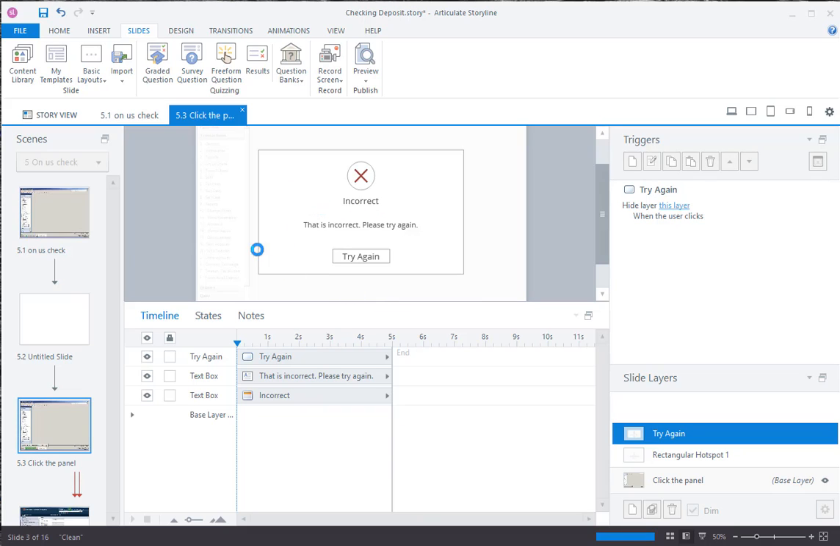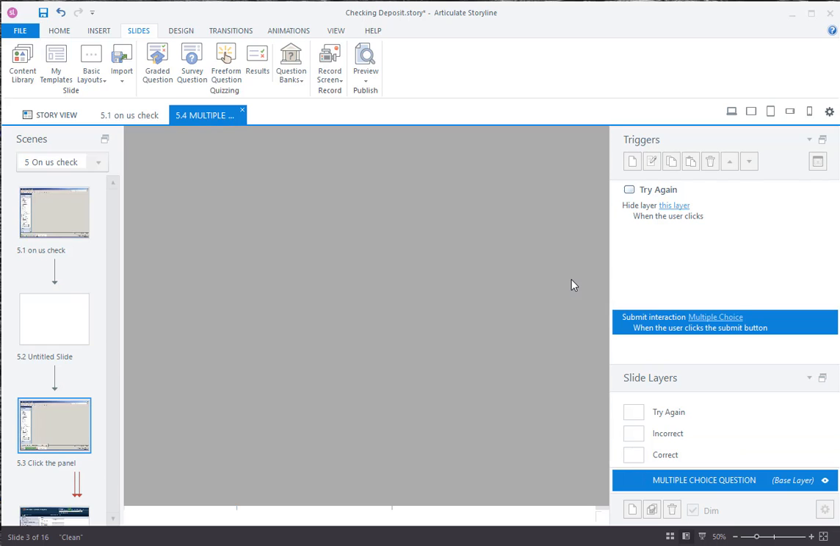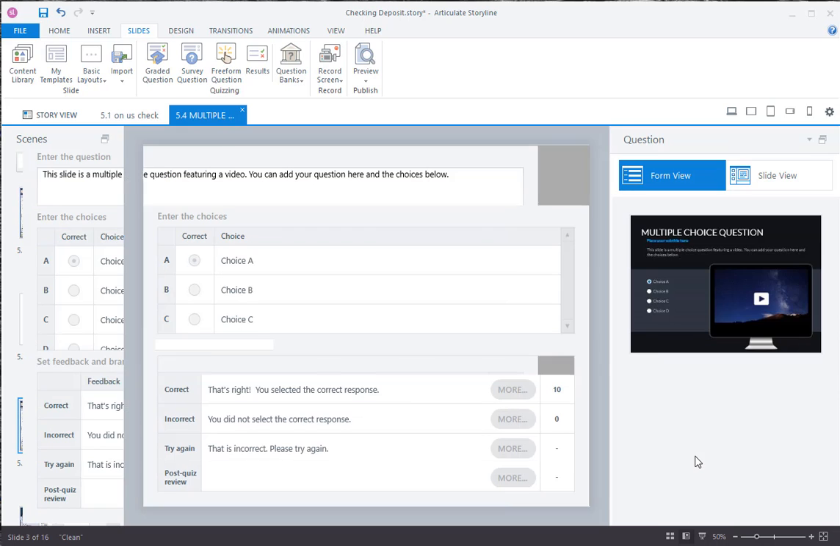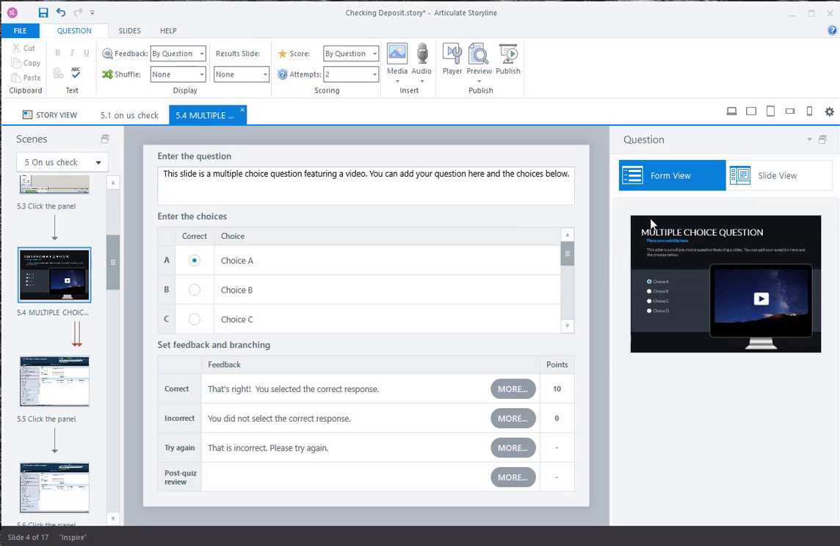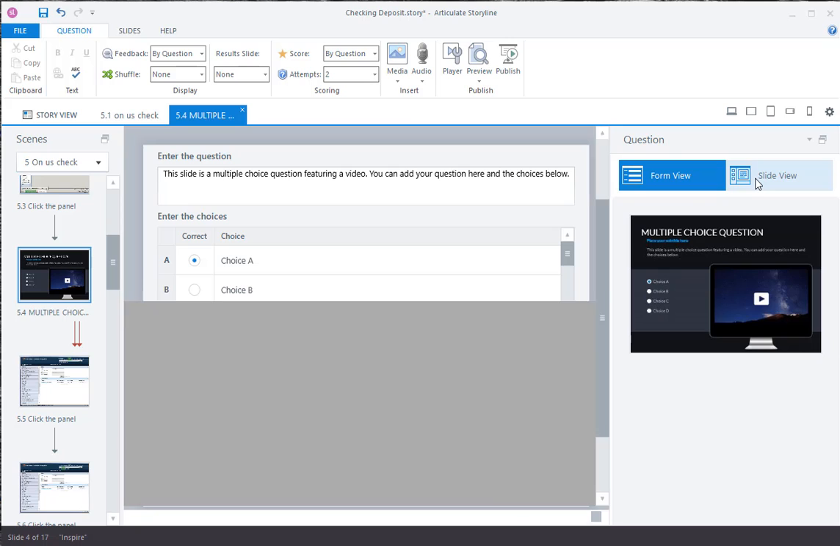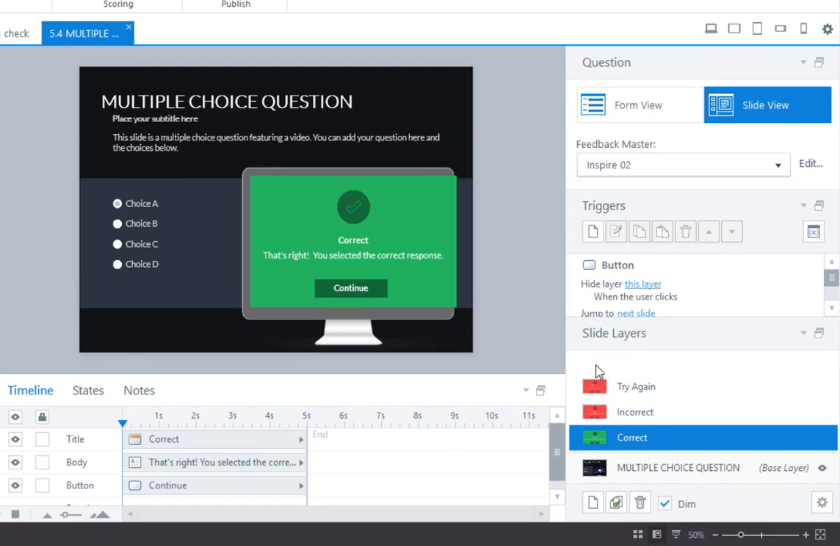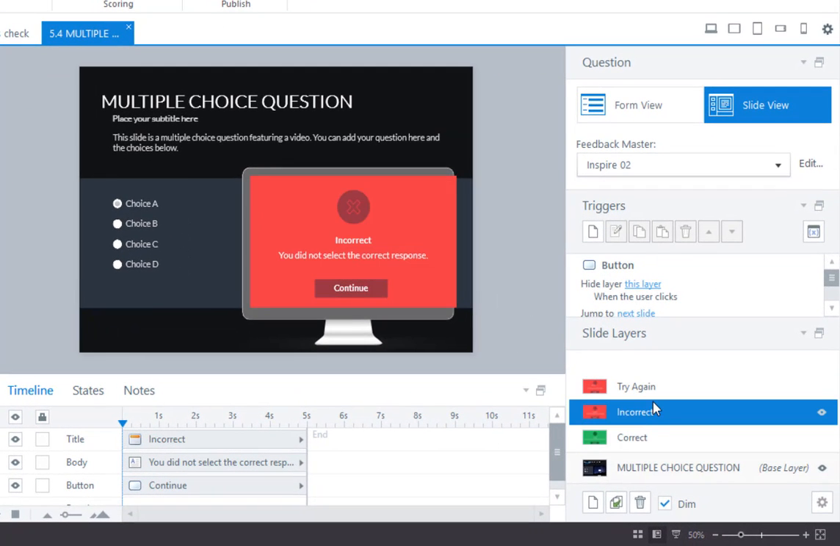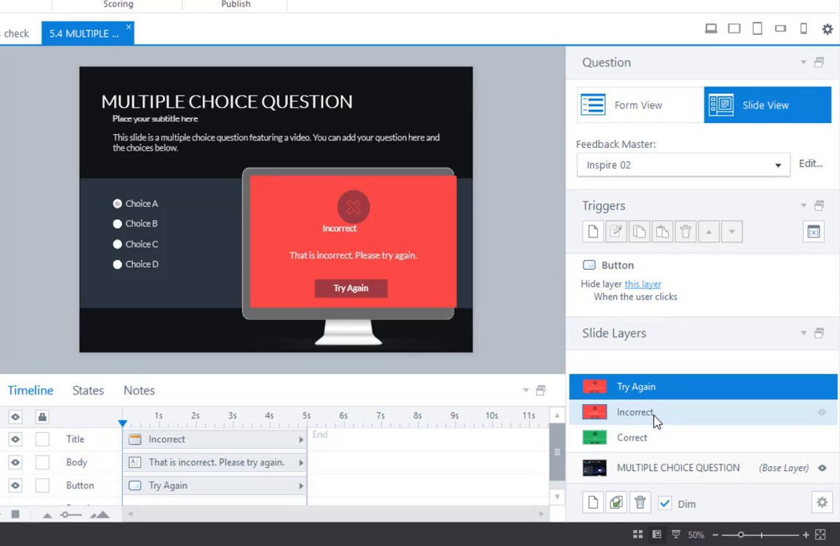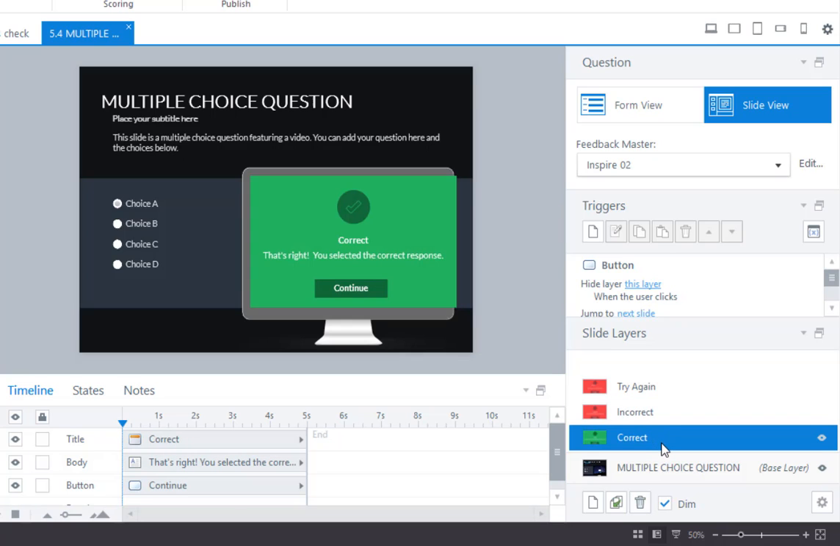It's going to take a moment to be brought in here. There we go. So now this has been imported here. You'll see that we have form view and slide view. In slide view, I'm going to get to see what this quiz layer looks like. This one was built on the idea of a computer screen, so they very wisely have put the different things in here.